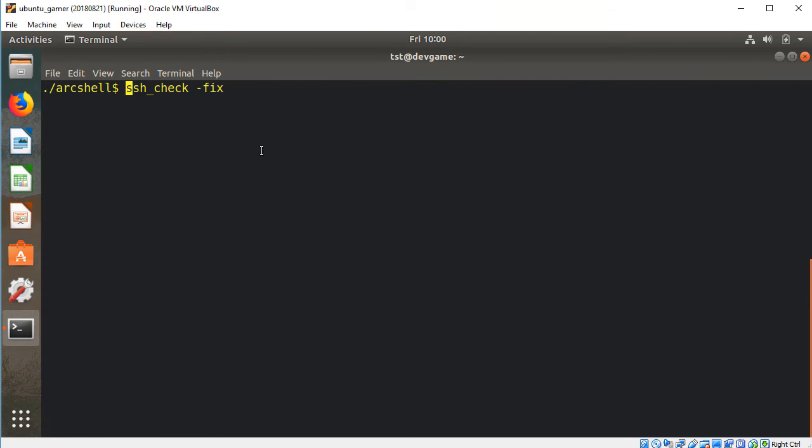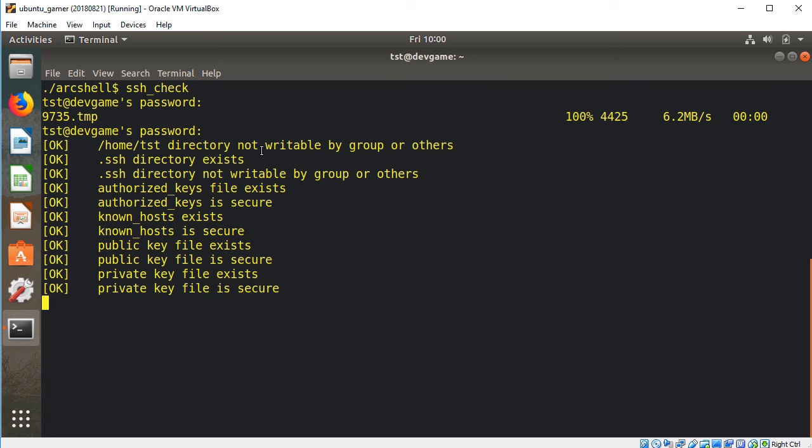And if I run SSH check again, it's going to come back with all okays. Okay, and it's going to do its cleanup. Okay, so there you see everything. It does a little check to make sure that everything is okay. This could all be done manually, but it's a lot easier when you can do it this way. And obviously this can be scripted, which is very nice. A lot easier than if you tried to script it yourself.